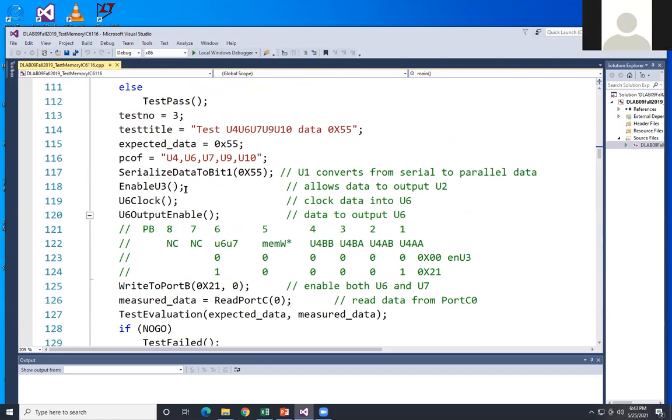Yes. You must enable E3 to let data pass through U3. Then you need to apply the U6 clock, so they can load inside the U6. Now you want it to be outside U6, then you have to call the function U6 output enable. And they are already in the output of U6, then you must use that one here to wrap it into U7. Then you verify. That's it.